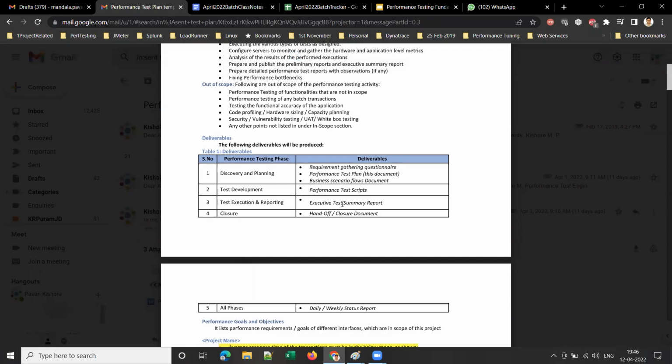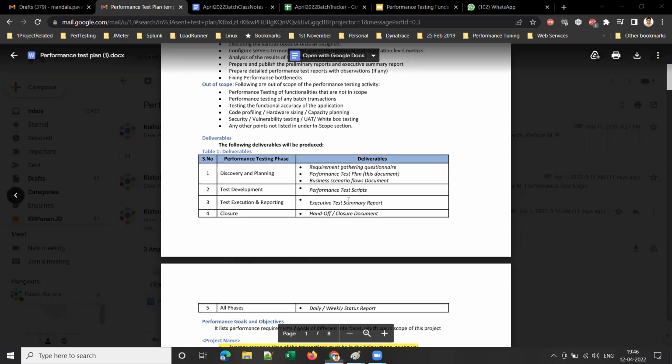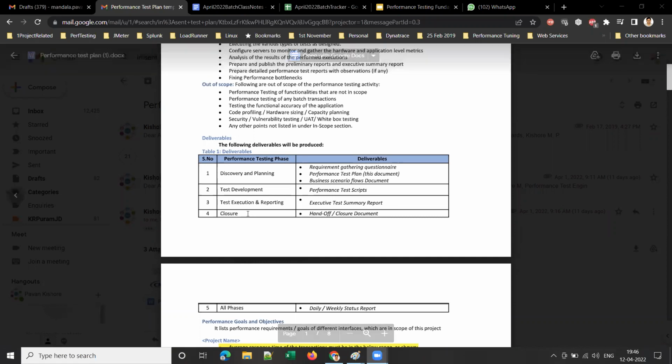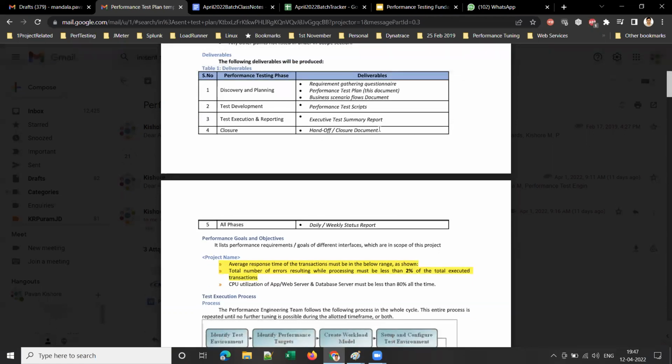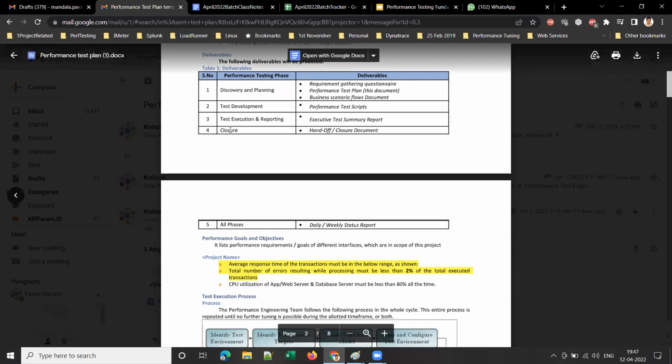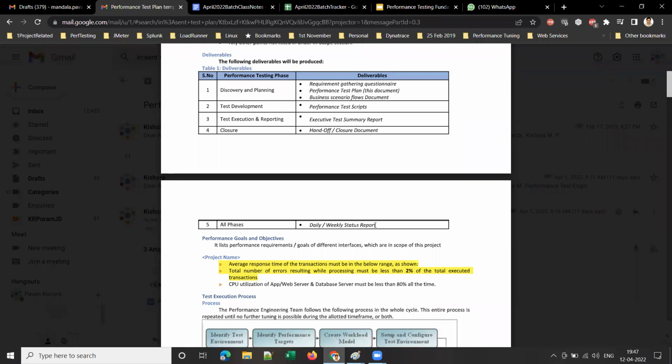And test execution and reporting. When we are doing test execution and reporting, we will share the executive test summary report, one high-level report and one detailed report. I'll share what all should go into that high-level report and detailed report. And in the closure phase, we will share the handoff or closure document. Handoff means we will hand off all the deliverables to the client and get a formal approval from the client. That is after completion of the project. And in all phases of the project, we will be sharing daily and weekly status reports.